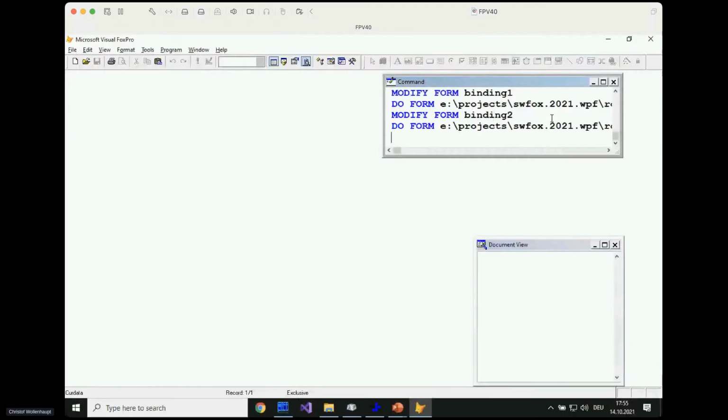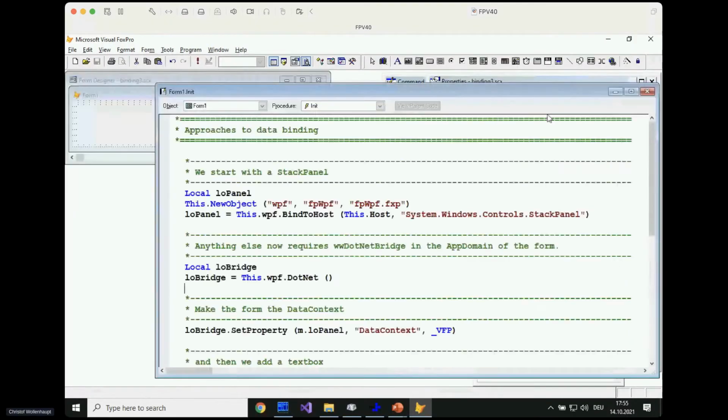So let's look at another example where we actually use .NET binding. Again, we create a stack panel, we get the .NET bridge, and then we set the data context property. The data context property of the panel is an object. In .NET, everything is stored in objects. They don't have the differences that we have, where we can use properties as a control source and fields as a control source. They only have objects. Setting the data context means that an object and all of its child objects should access the object that you specified. So I'm basically saying the panel is working on the underscore VFP object.